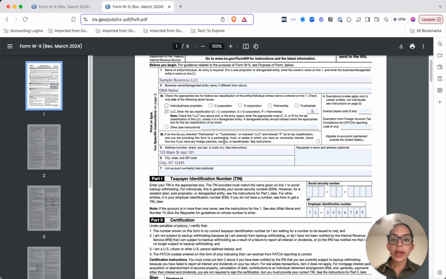And for 3A, if the entity is not an LLC, then you would just check off the way that this entity is taxed. If it is an LLC, then you would check off the LLC box and then in this line indicate the tax classification. For example, you would enter C for a C corporation, S for an S corporation, and P for partnership. In this case, I have entered S. Again, lines 3B and 4 rarely apply, but if you'd like further information, check pages 3 and 4. That has information on the specific situations that would require these sections to be filled out.